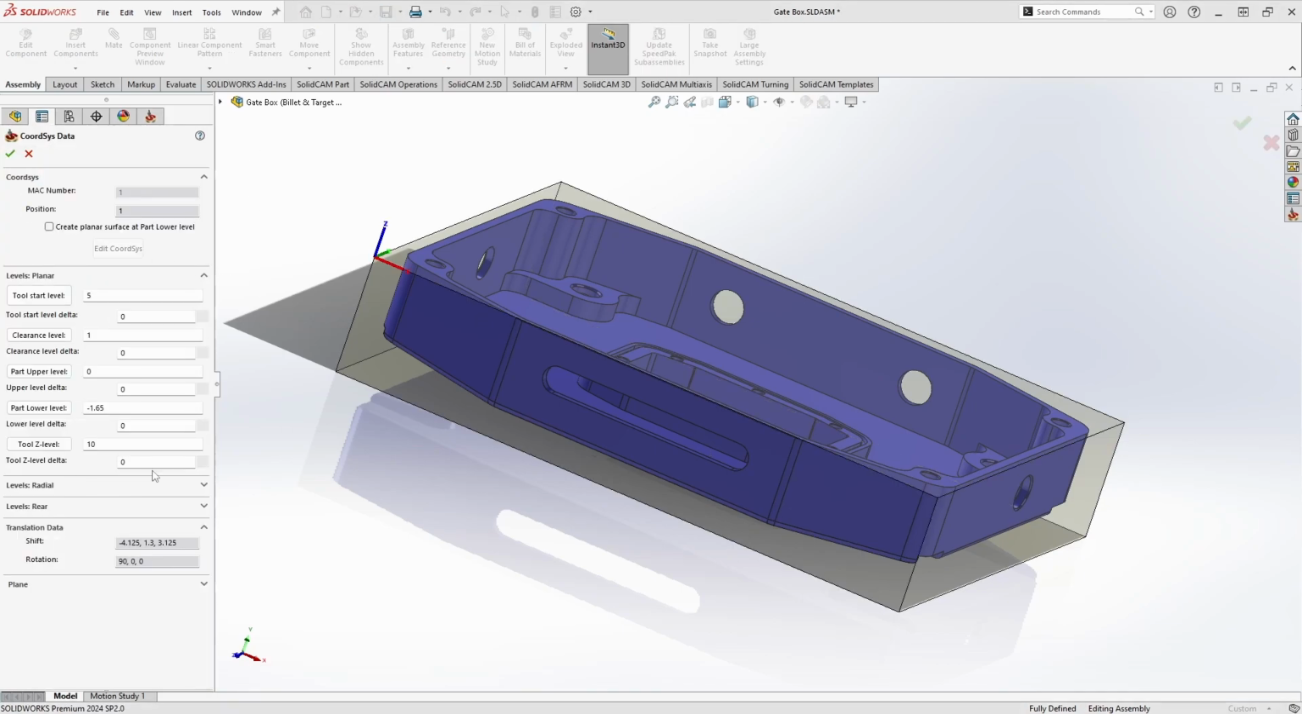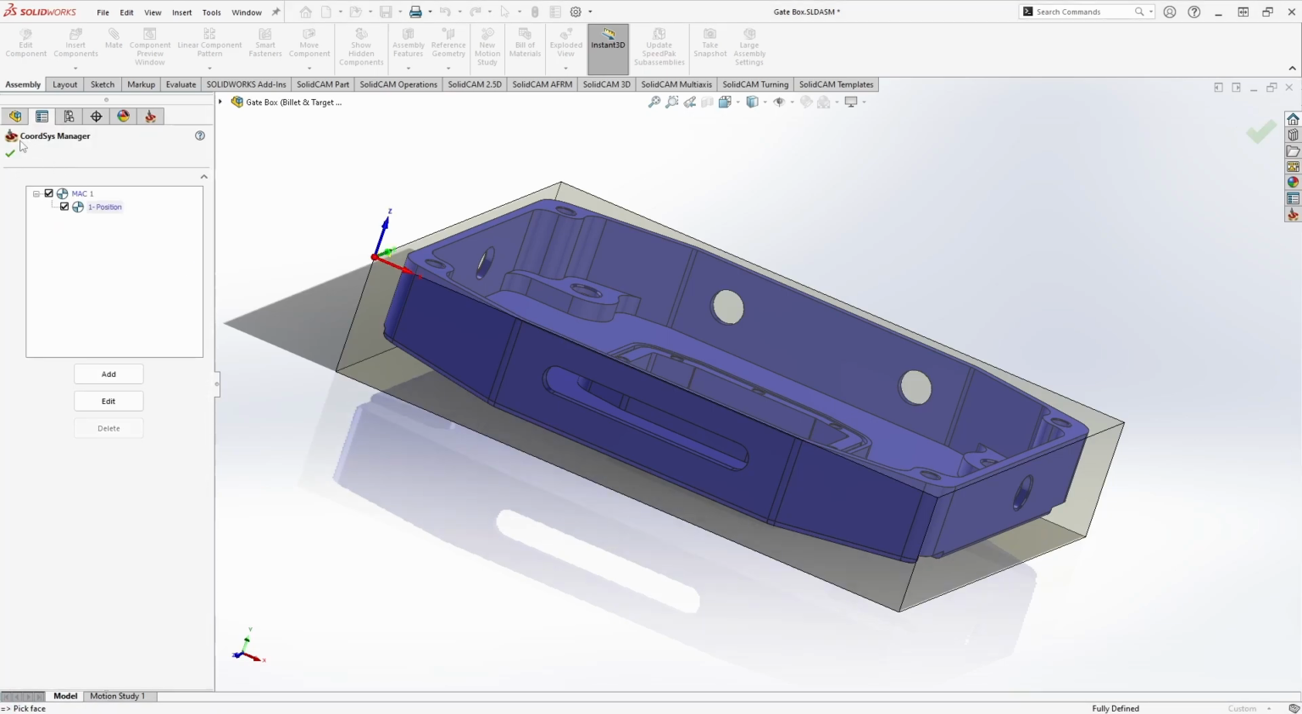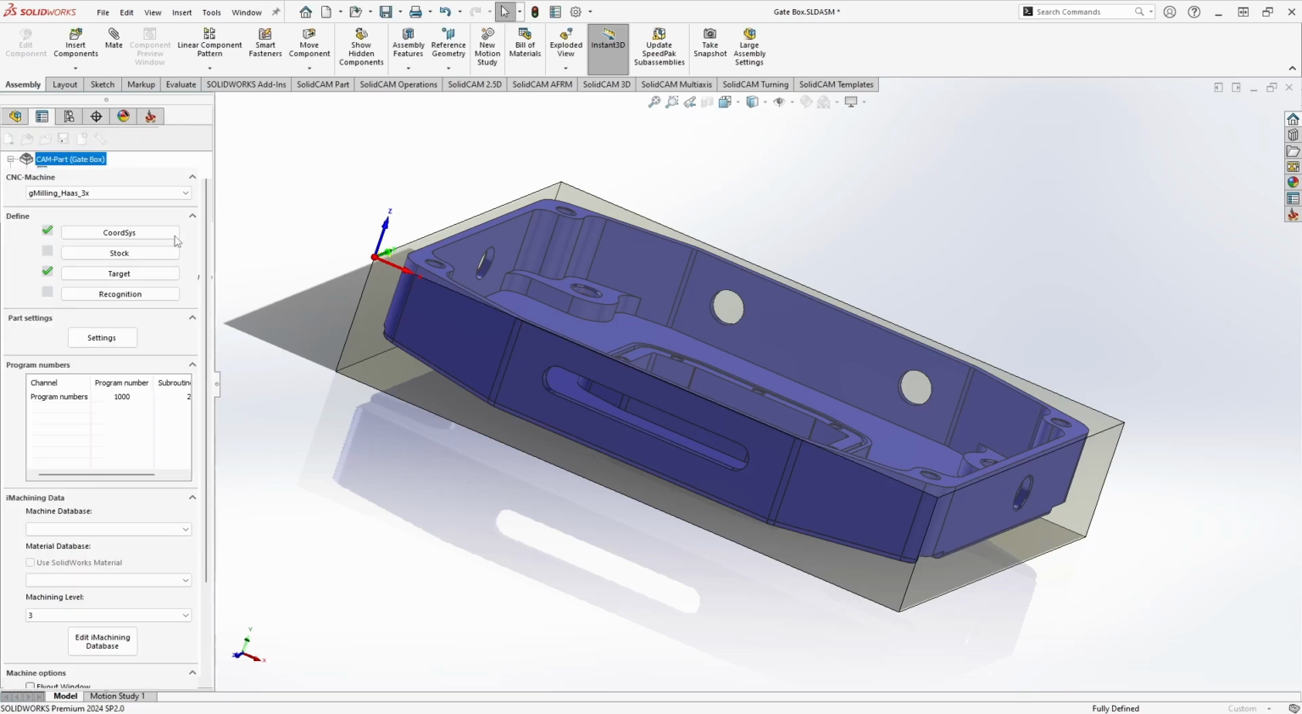And if we'd like, we can go in and start editing things like our safety and clearance planes for all of our tool levels, but for now, we'll leave these at the default. Select the green check mark again. And we have our coordinate system fully defined.